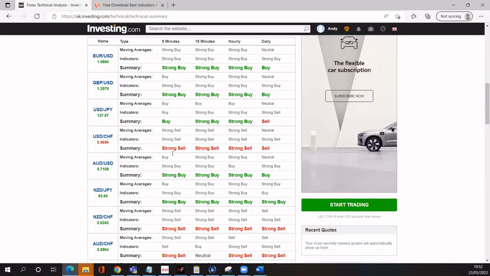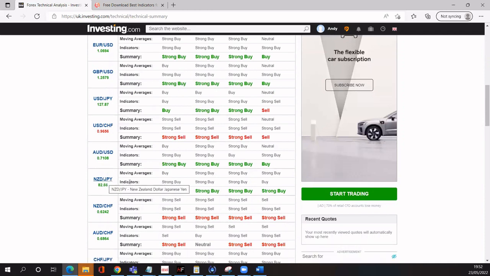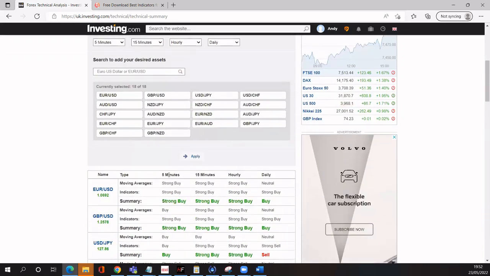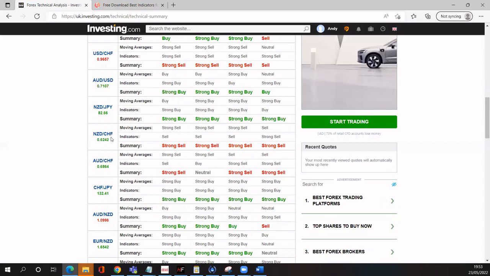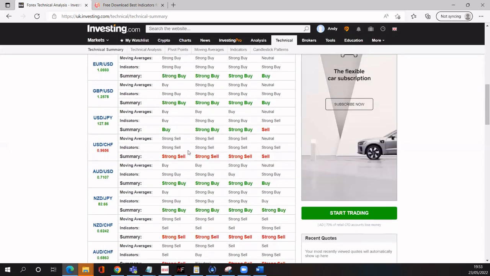So if I take, for instance, the NZD JPY, you can see that we have a strong buy across the 5 minutes time frame, the 15 minutes, the hourly, and the daily. So the trajectory of this trade, or rather this currency, is a strong buy. So we have this as a good indicator that we will be having a strong buy. And here for NZD CHF, we've got a strong sell. So this shows us that we have a strong sell, okay? So this is one of the ways to be able to ascertain the direction of a currency pair.